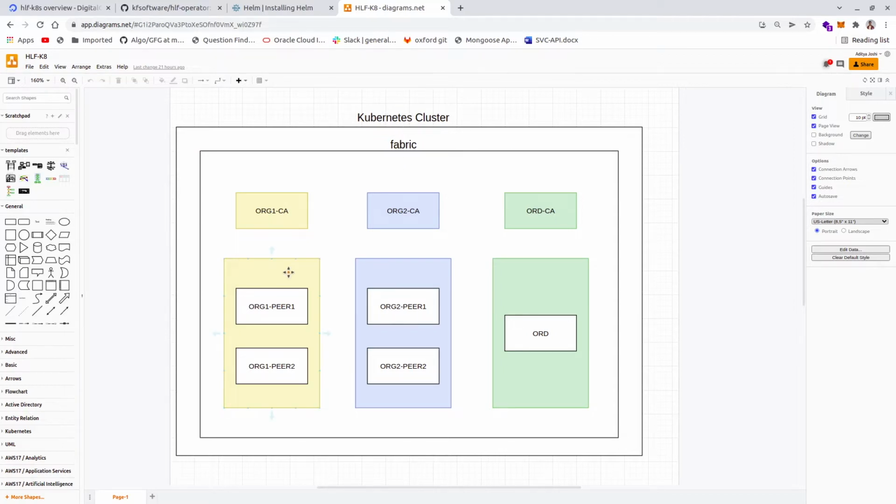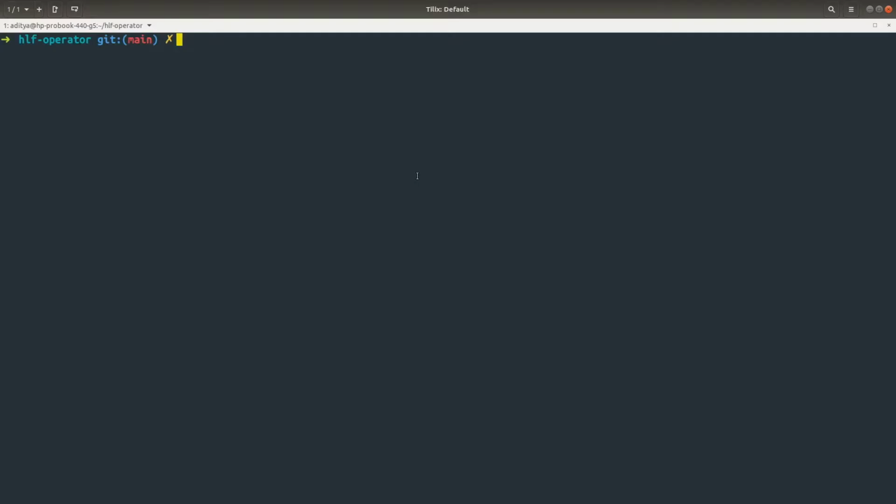And also I'm going to have two organization network. So I have org 1 and org 2 and one ordering org. Each peer organization is going to have two peers, so peer 1 and peer 2. So now let's jump into terminal and create these three CAs. So let me jump to my terminal.